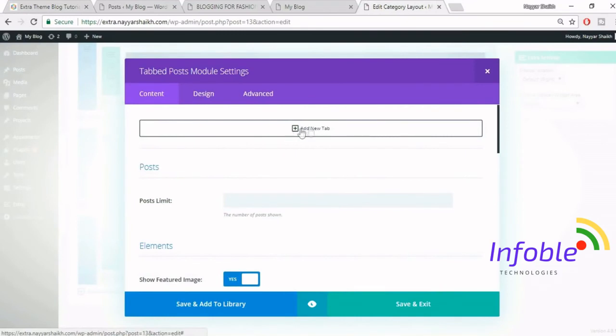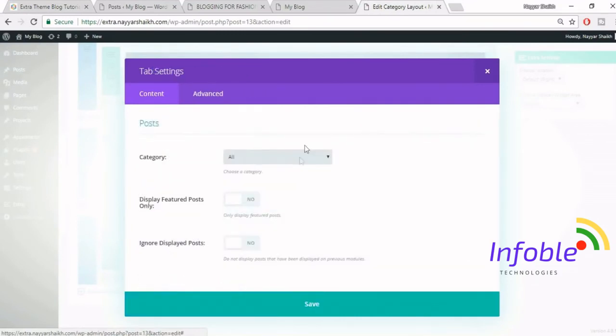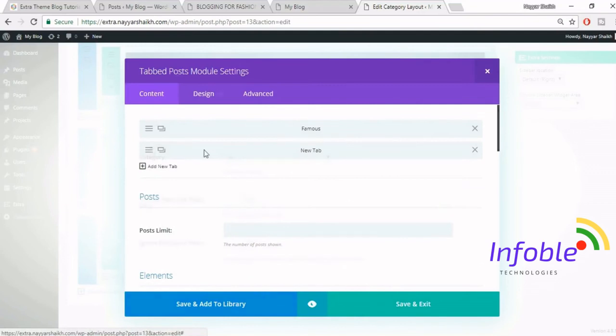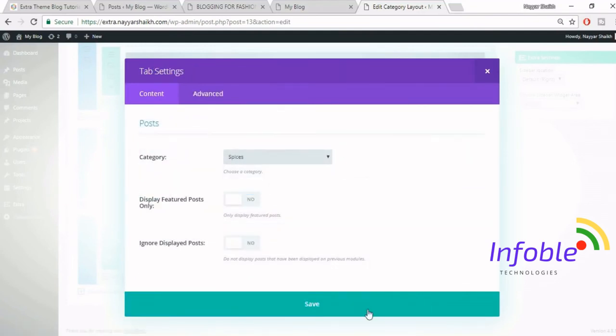So let's add the first tab. Click on add new tab, select the category. So first we want the famous category. Click on save, click on add a new tab. Now we want the spices category, and click again new tab. Now we want the fashion category.